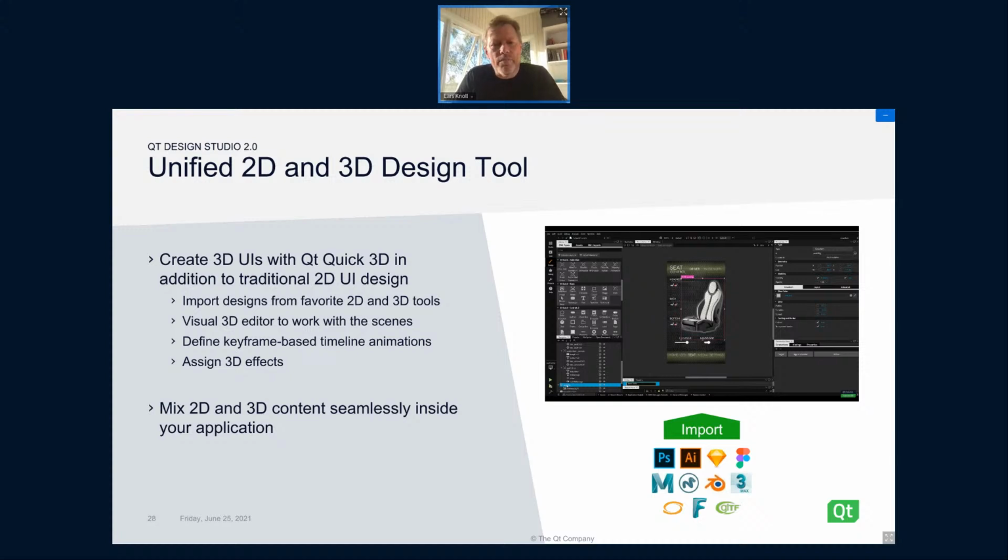One of the goals for us when we moved over to Qt 6 was to unify the design tooling. In Qt 5, we still had Qt 3D Studio as a separate tool for doing 3D UI design. It was also using a language that was different from QML. We've unified all of that. It's all built around QML as the programming language, and with this one unified design tool, with Qt 3D Studio, you can now mix 2D and 3D content seamlessly.